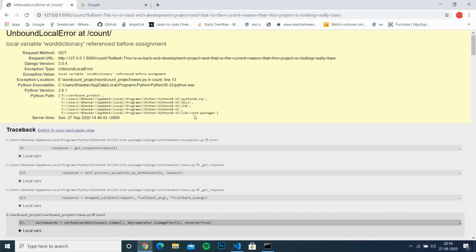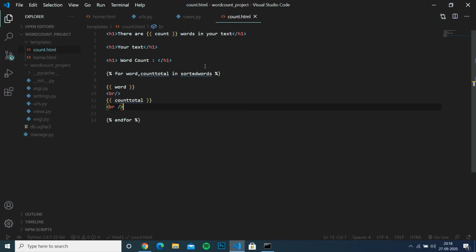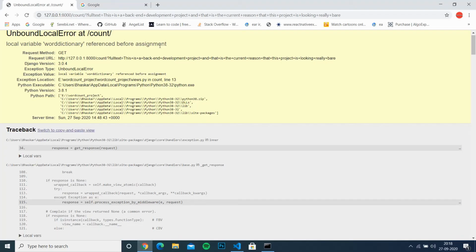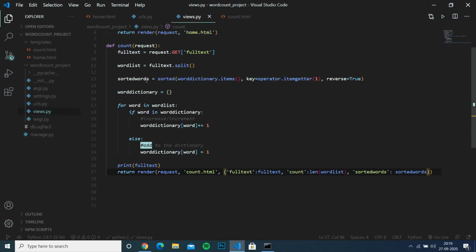So there's an error over here, which is Python. Let's go to our... it's giving an error at line 13, which is count.html. Line 13 is... let's go ahead. So there's views.py in count and line 13. So there's views.py and there's line 13. So there's a mistake over here.